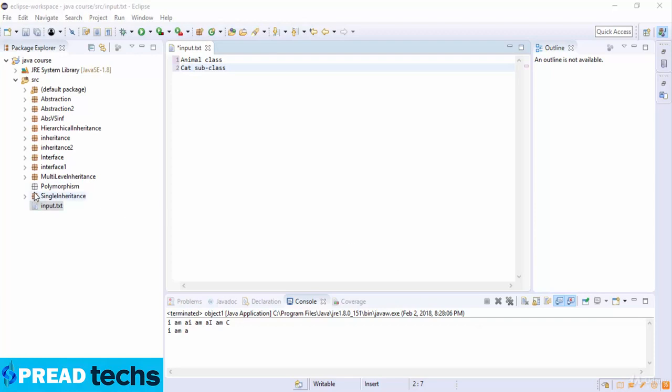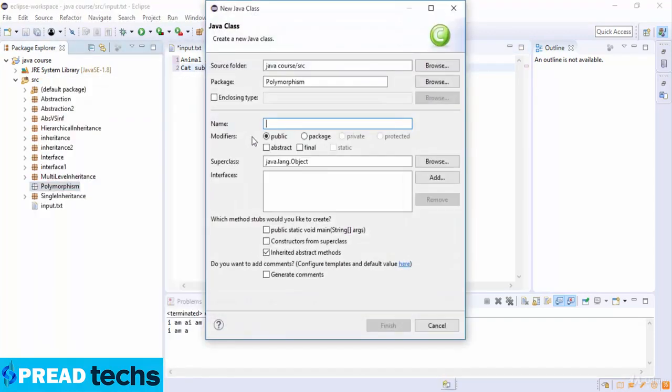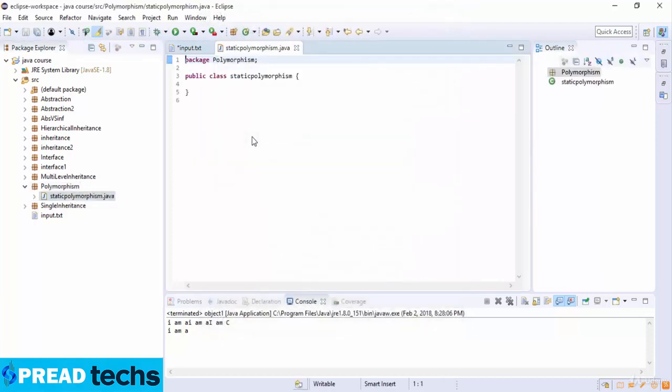The concept will be clear from this example. Now we create a class called StaticPolymorphism.java. In this class I write public int add, and we have the parameters int x and int y. Now here I write return x plus y. So it will give us the return, which is x plus y. This is our method number 1.